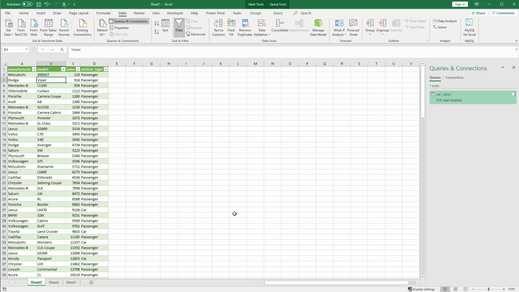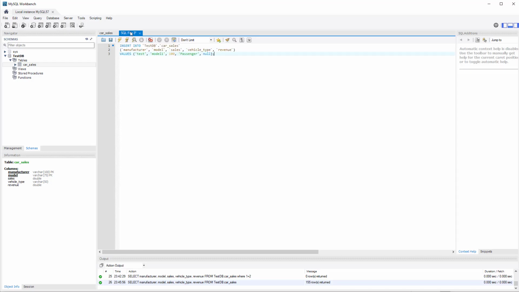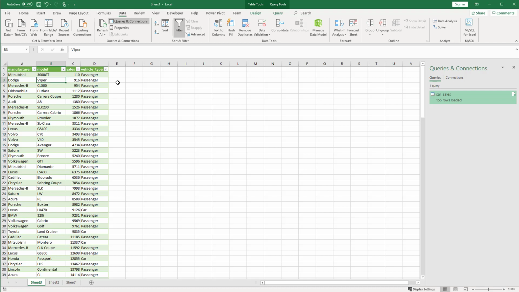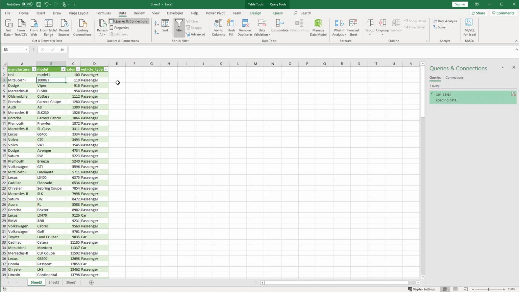Now go to the workbench and insert a record in car sales table. Click on the sales column to sort and see if the data is in the table. Now we go back to our worksheet. It shows up in the worksheet since we had set it to refresh every minute. Hope this helps you.